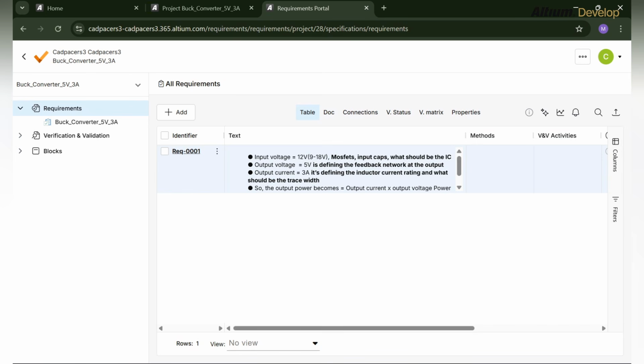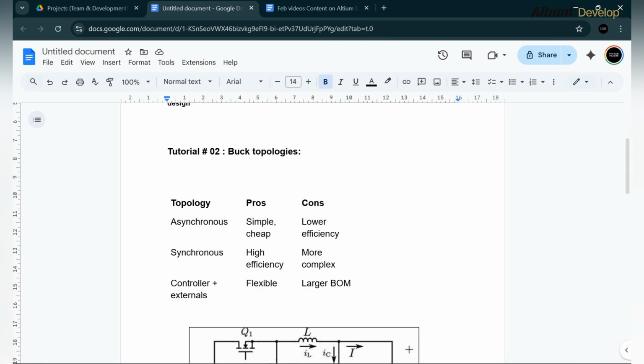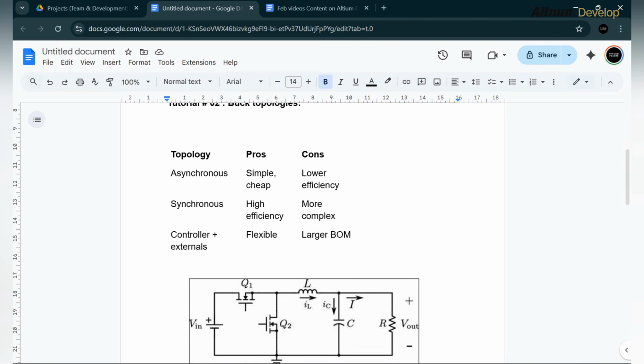The input voltage is 12 volts, ranging from 9 volts to 18 volts, the output voltage is 5 volts, and the output current is 3 amps. So when we select the buck converter IC, we should select one which can take an input voltage greater than or equal to 18 volts, with an output voltage of 5 volts and an output current greater than or equal to 3 amps. Here are the different buck converter topologies.